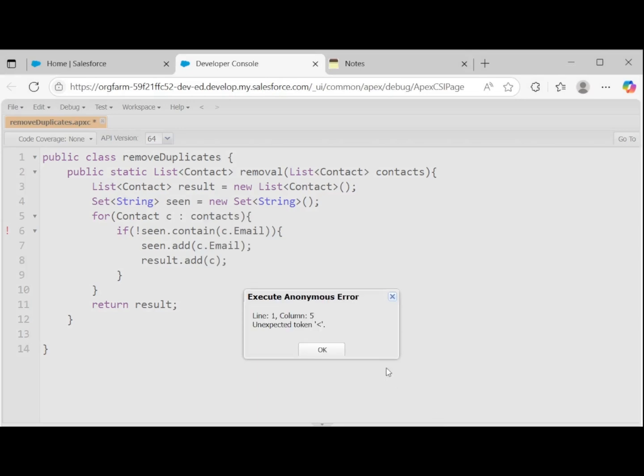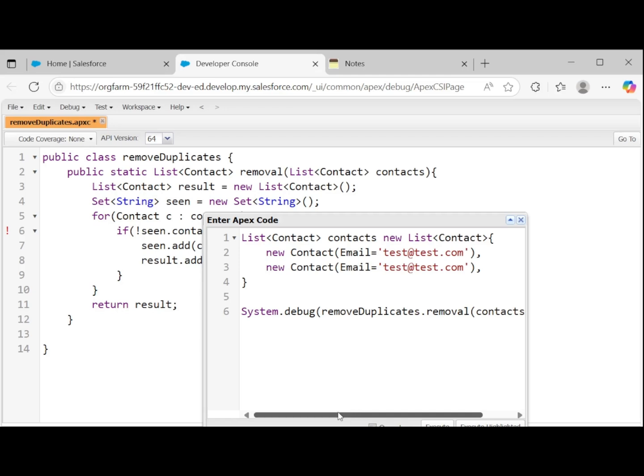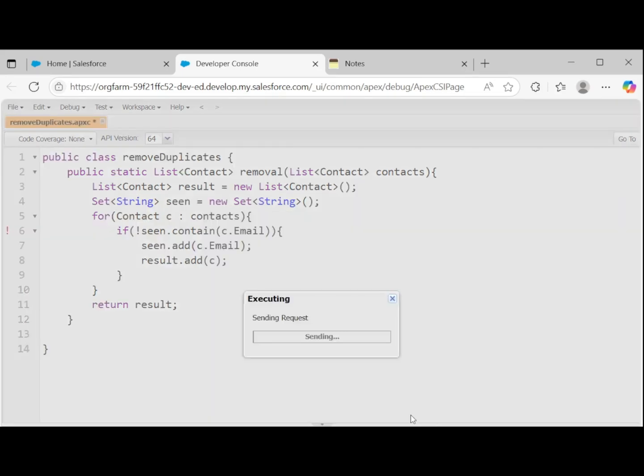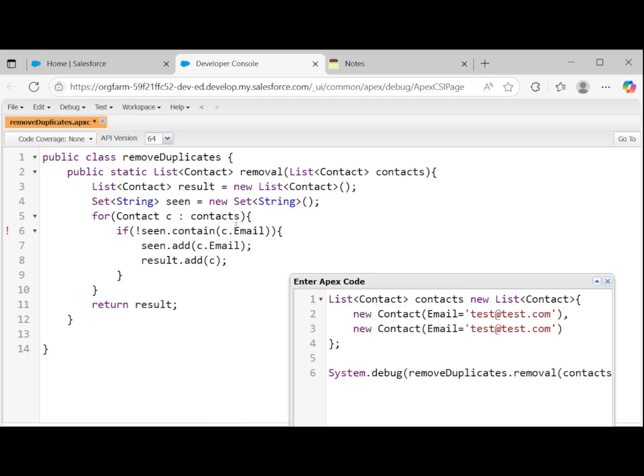So here it goes, executed. There's an error somewhere. So let's see what is the error. List contact, new list contact, new. Oh, I think it might be this. And we should probably put a comma here. Cool, let's see. Going to save it. Oh, there's an error here. Let's see what could be the error.